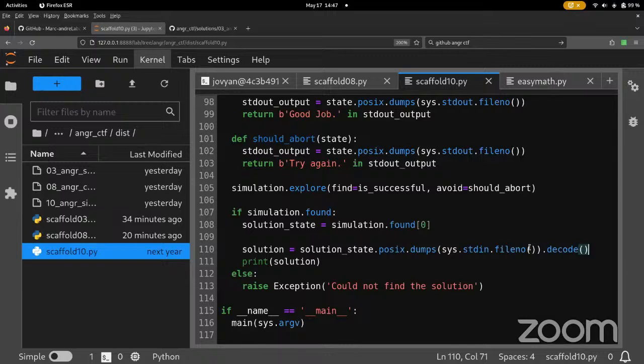One quick note for challenge number 10. You need to pull stdin in to get the solution. So you need to concretize standard input.